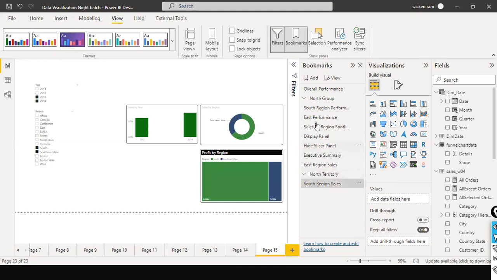So now we learned how we can create a bookmark, and what the advantage of this is. The first advantage is that by creating more than one bookmark, we should be able to get multiple aspects of the data. The other thing is you can use the bookmarks to present the reports in slideshow mode. The next one is you can create the group.